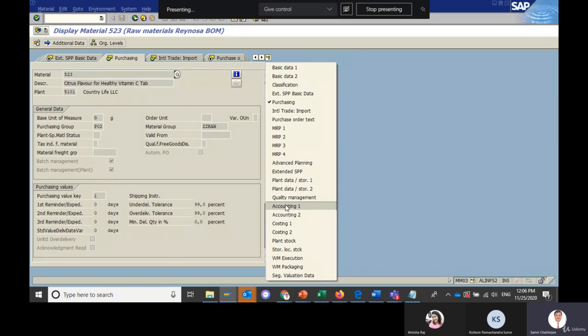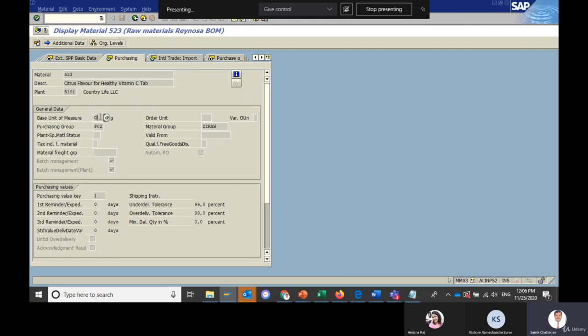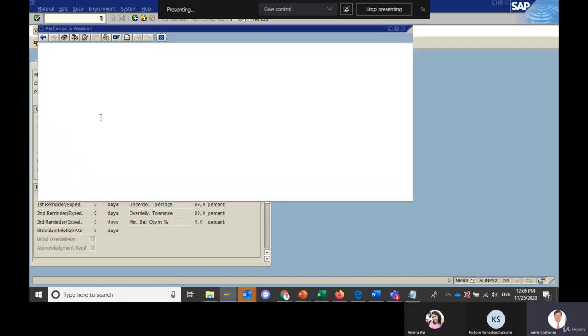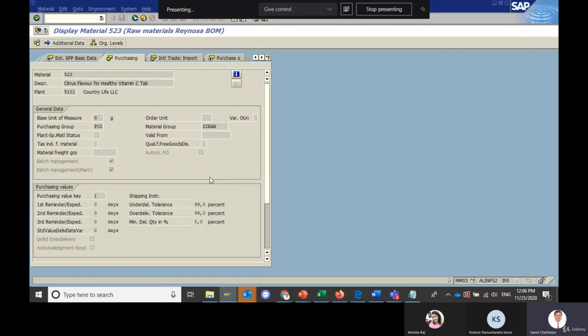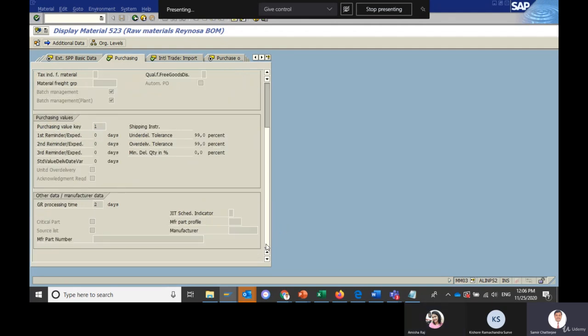Please check all the views, and for each and every view, you have to check the field's F1 option. Click on this particular base unit of measure and press F1. Read out and note down the important information for remembering. F1 for help. Okay, sir. Understood? Any doubt? No, sir.